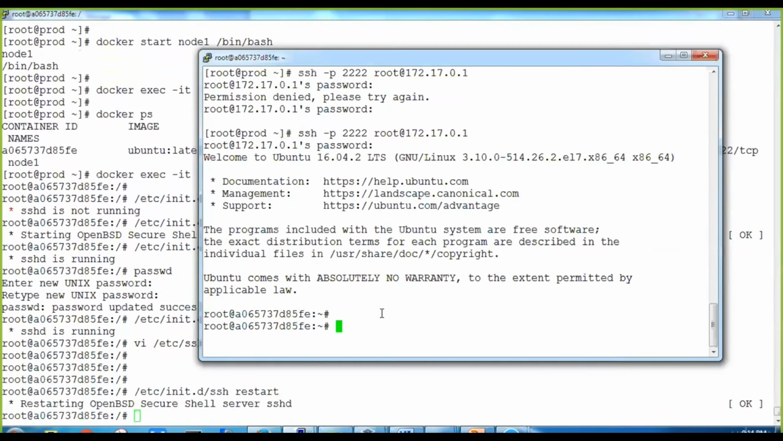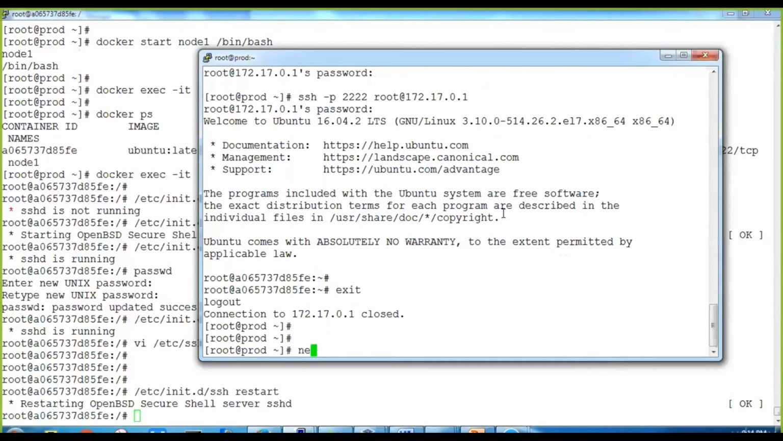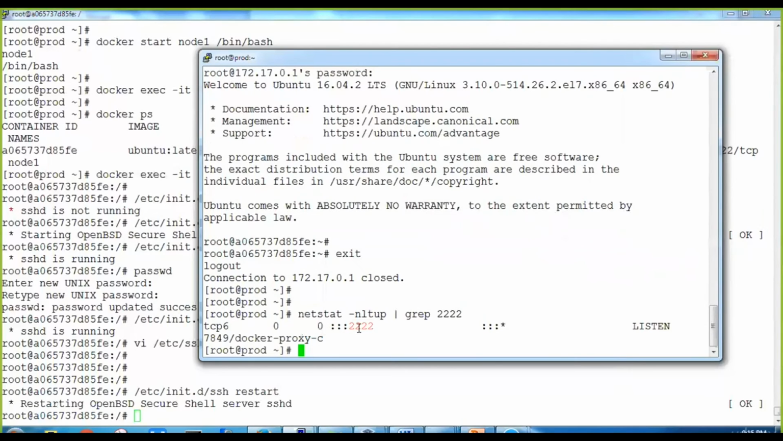Oh wow, we got access into the container by using the forwarded port, that is 2222. We use the port 2222, and we use the host IP. As we give the IP and this port number, it redirects us to the container. All right, we'll exit from here, and we'll run the command netstat -nltup on the host, and we'll grep this port number. Here we can see that this port is forwarded, and it's listening on all IPs of the host.